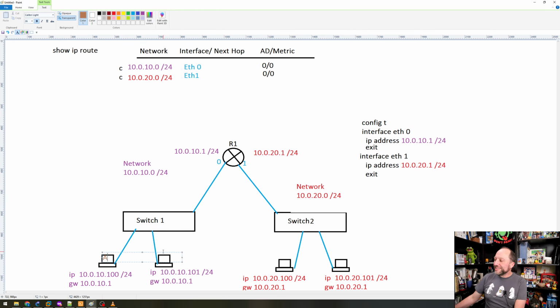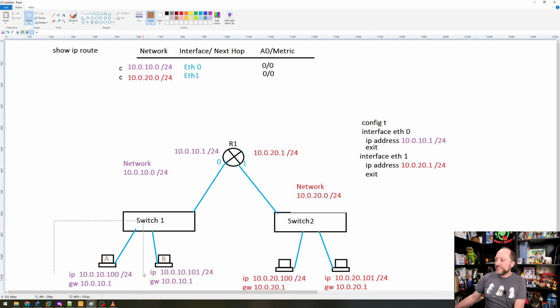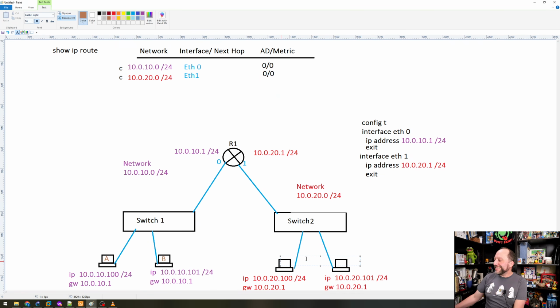Okay, so let's say that computer at the bottom left here is MAC address A. And then we've got a MAC address B over here. All right, so 10.0.10.100 is MAC A. 10.0.10.101 is MAC B. Let's jump way over and say that 10.0.20.100 is MAC Y.